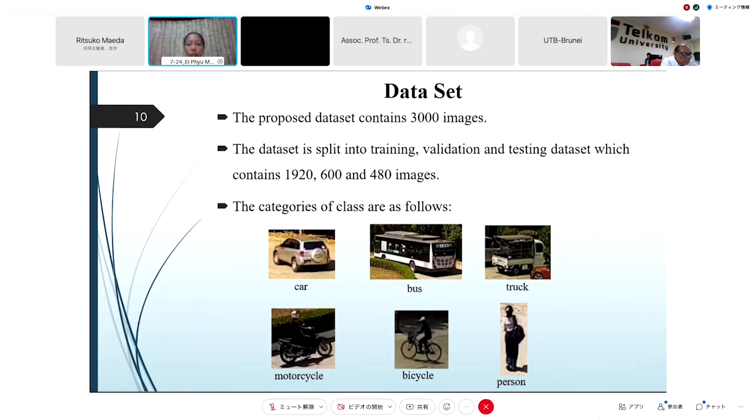The proposed dataset contains 3,000 images. The dataset is split into training, validation, and testing datasets, which contain 1,920 images, 600 images, and 480 images respectively. The categories of class are as follows.